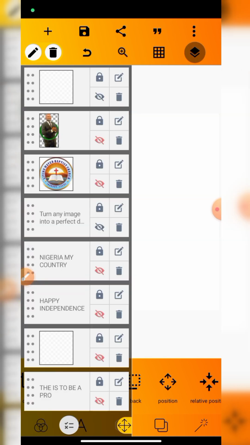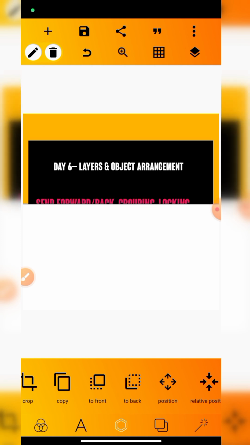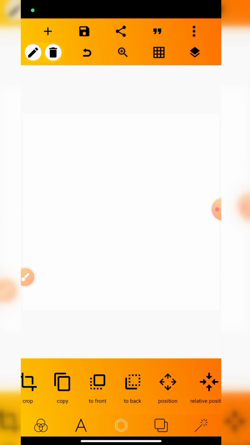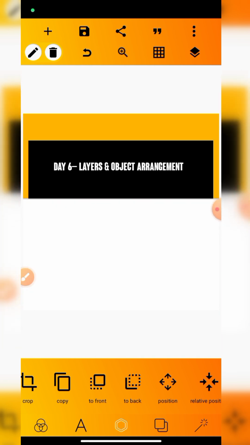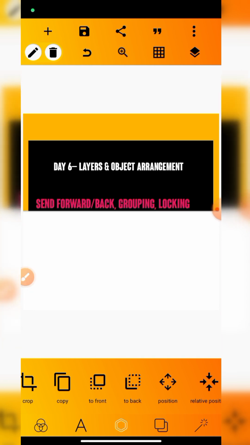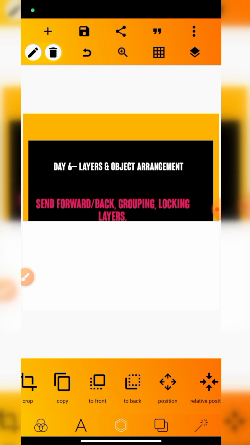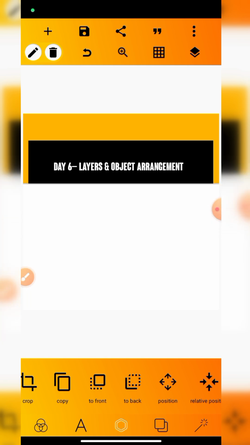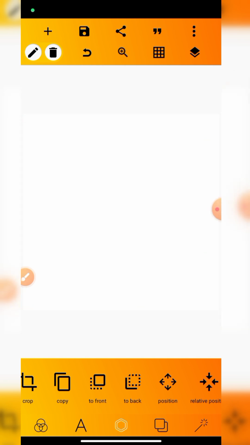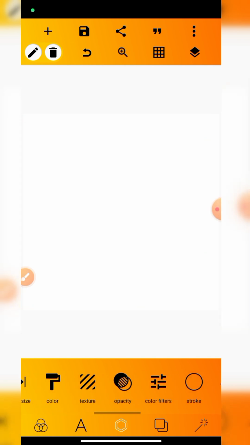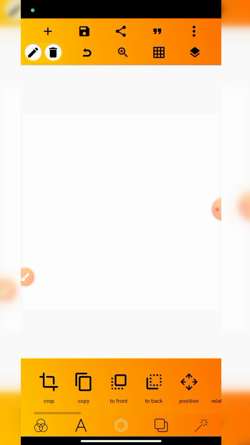Let me unlock this one. This is what I want to use to work on. This will be my board. Now I've talked about the layers and object arrangement, so let's talk about the object arrangement: send forward, backward, grouping, locking layers. Now let me bring in an element.